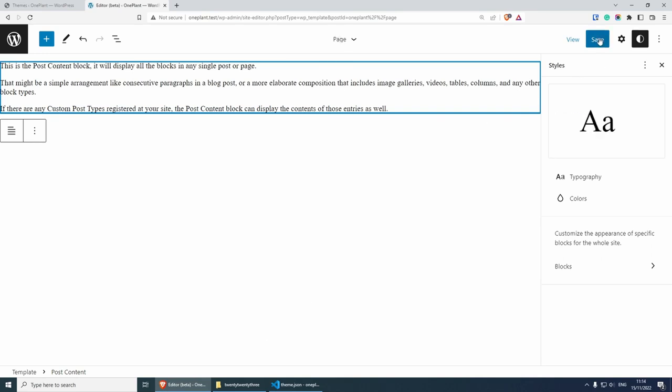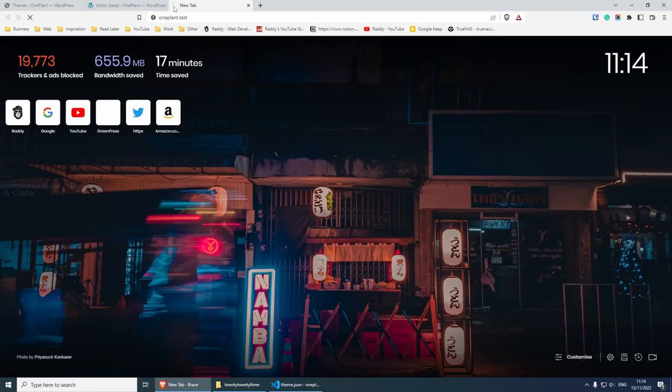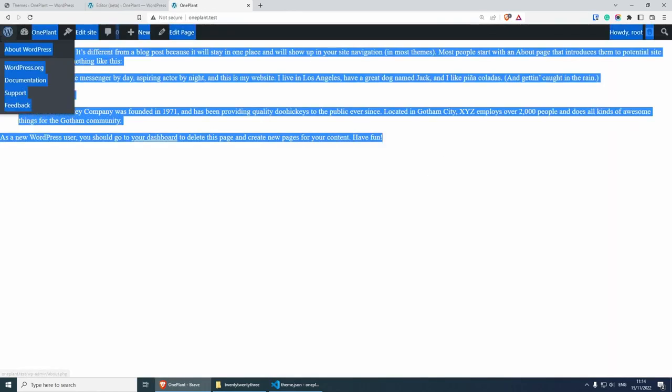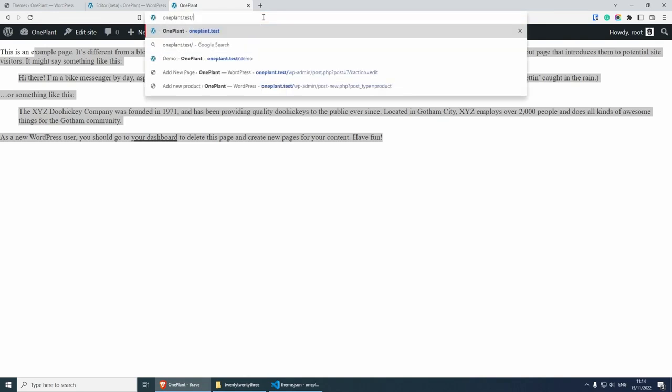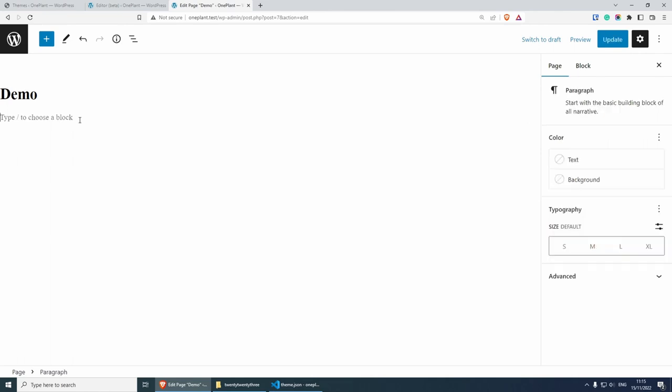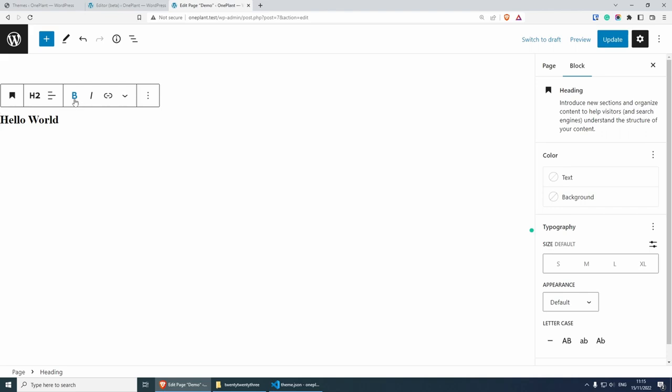So what that means is if I save now, and if I go back to the website, earlier we didn't have anything on the website, but now we're getting the content. And this is the content from the actual page. So if I was to go to the demo page that we created earlier, we're not going to get anything. And this is because on the demo page, we don't actually have any text. So if I click edit page, you will see that we have the title, and let's say hello world, and we can put this as an H1, for example, and save it.